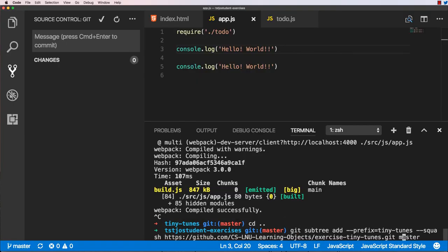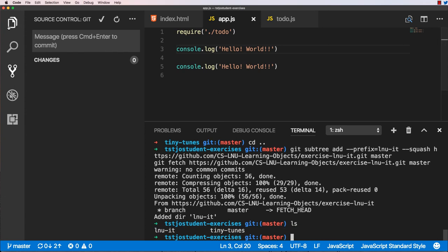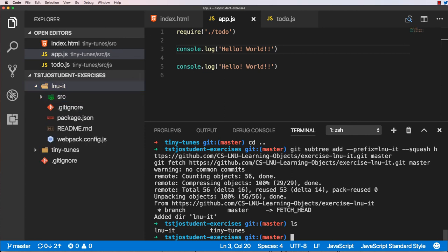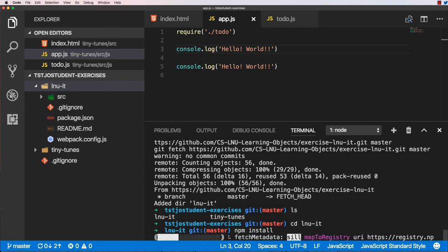We could change this to lnuit, which is the next one. Fetch that one. You will find that if we go back to the files, you have another folder called lnuit. You enter lnuit, you do an npm install. It installs all dependencies for this exercise, and so on and so on.